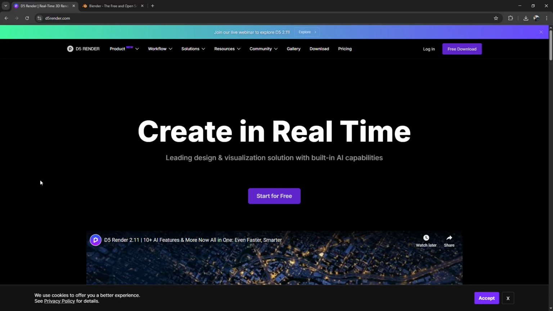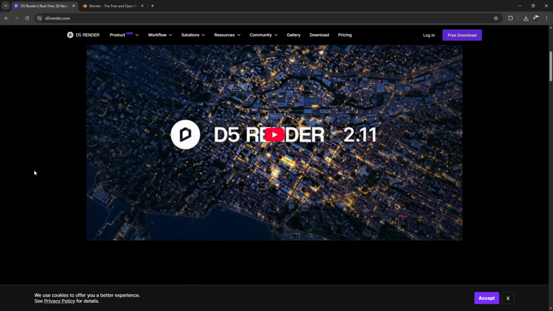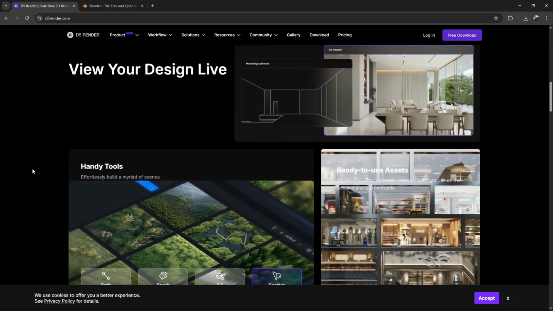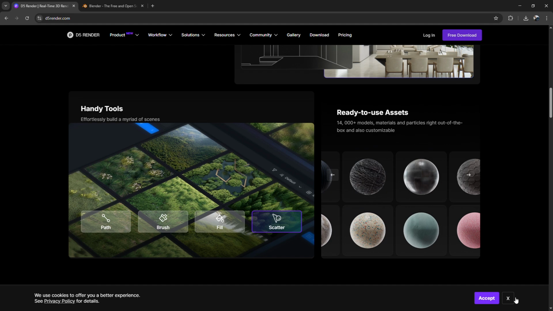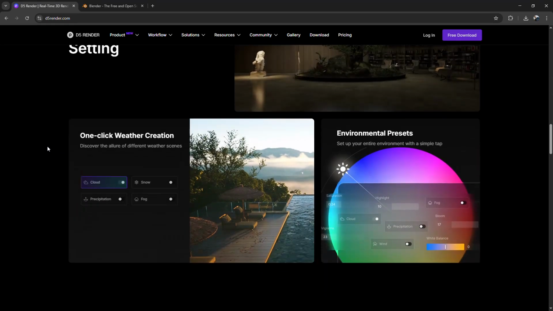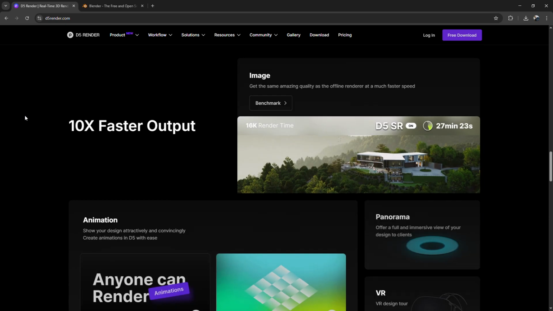It's made for architectural visualization and turns your models into photoreal scenes fast. It's user-friendly, drag and drop, and perfect if you want cinematic renders without complex setup. But it's Windows only, and a bit limited for non-architectural work.